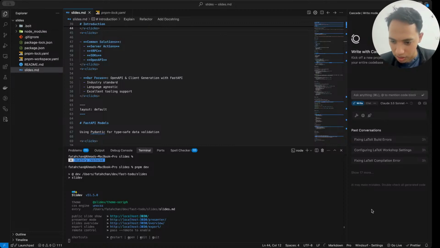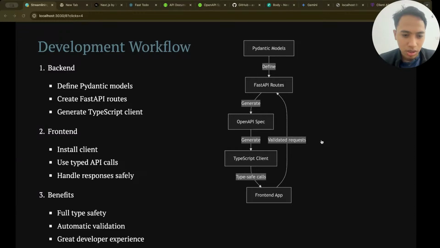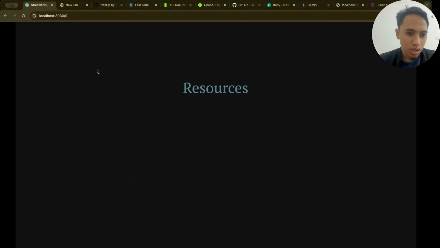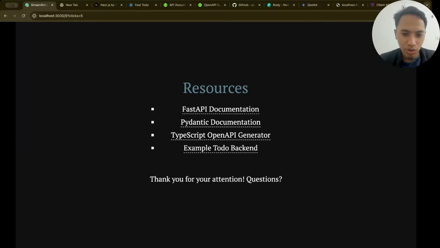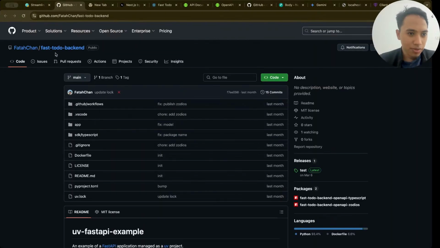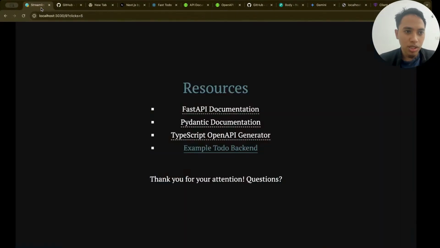This is my slides. Oh yeah, by the way, for my slides I'm using Slidev. Really cool, you can just type code and it will generate your slides. Really awesome. Okay, so that's for the workflow. Resources: you can go to FastAPI.com, Pydantic for types, and the TypeScript OpenAPI generator example to do the backend, and they also have the front end. You can check the front end as well.